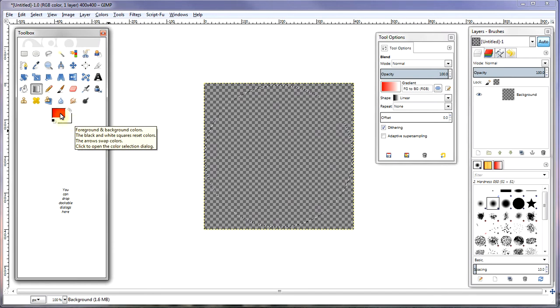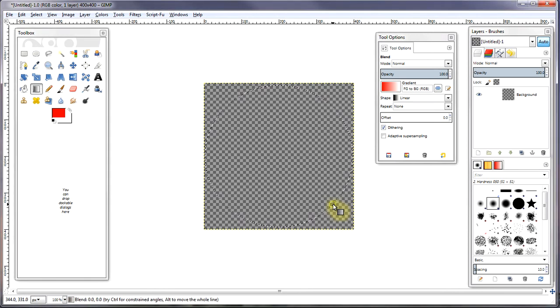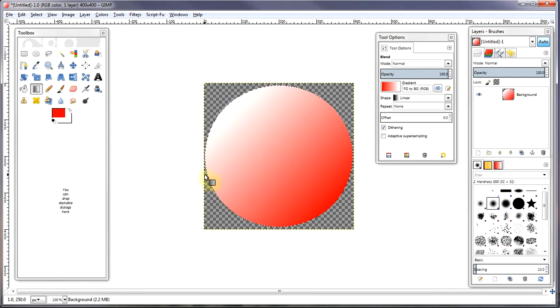So we're set for red foreground and white background, and what I'm going to do next is drag across the circle, and it will give us a gradient between these two colours. So I'm going to position the mouse cursor in the bottom right corner of the canvas on the edge of the circle, and I'm going to drag up towards the opposite corner, and that's the effect that you get. So you can drag in different directions and get different effects.